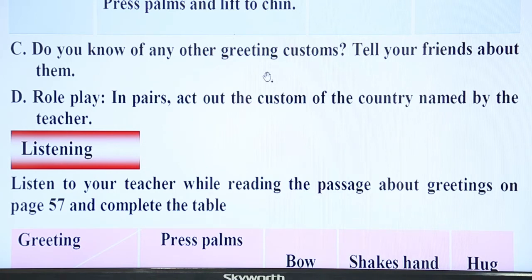Okay? For example, in the province that you live, which kind of greeting customs are most formal and which one are informal? You can name them and you can talk about them with your friends.